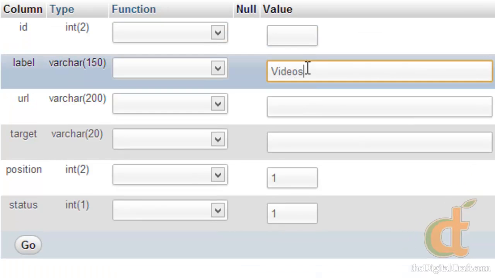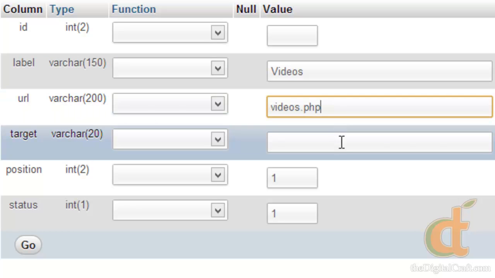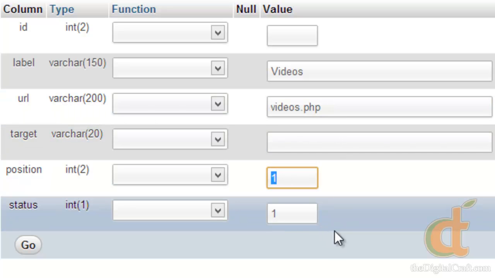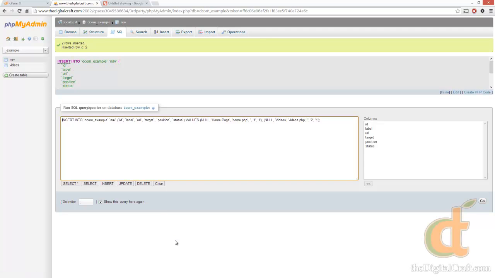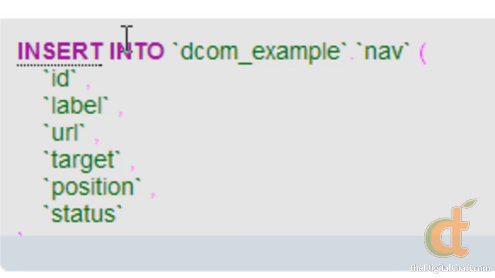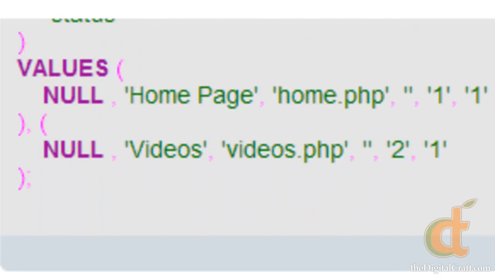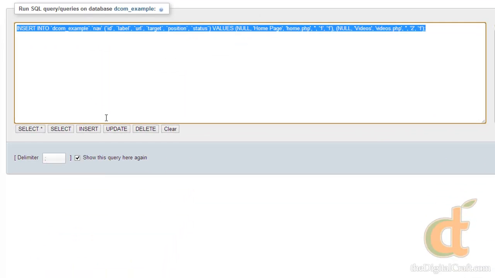Let's come down to our next one. This will be the videos link in our nav. And we'll just say videos.php would be the page it would open. Target we'll leave empty. Position we'll set to number 2. So this will be second in the navigation. And we'll go ahead and click go. A neat thing about PHPMyAdmin is it does give you the query here. So this is a little preview into what you're going to be writing in SQL. Here's the same thing written inline.